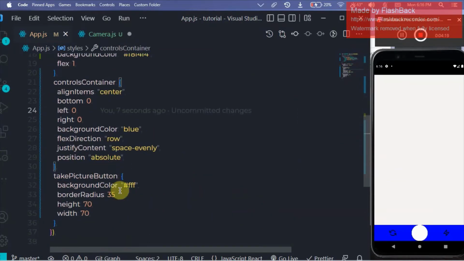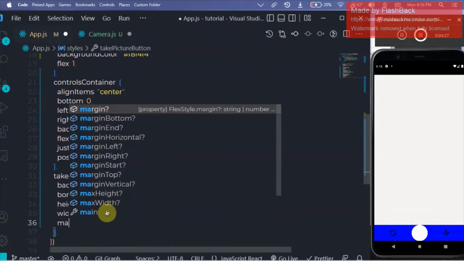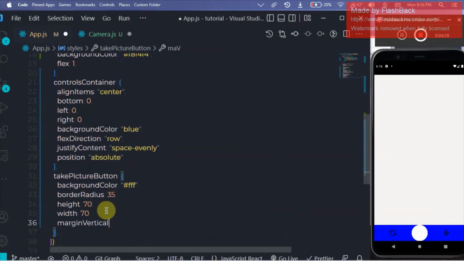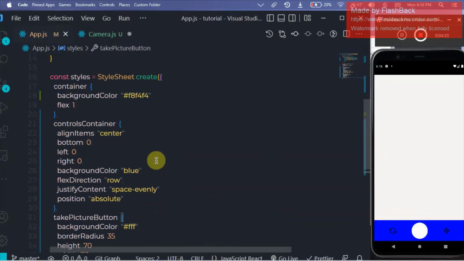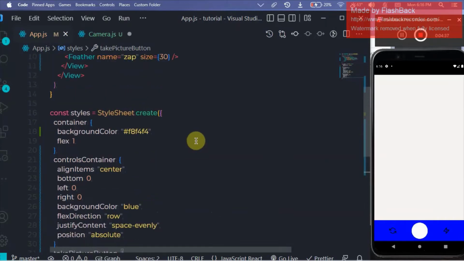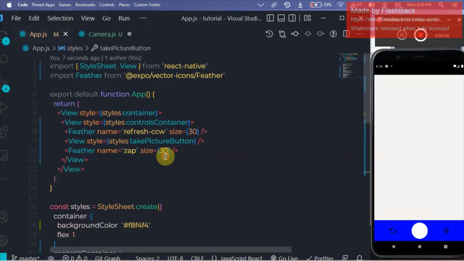For the take picture button, I want to add some margin on the top and below so we can have some space to breathe. So say margin vertical to, let's say 10. Let's see how it's gonna be. Okay, that looks nice. If you want to increase the size of the icons, that's okay with me. No problem. It's up to you. So this is what we get.